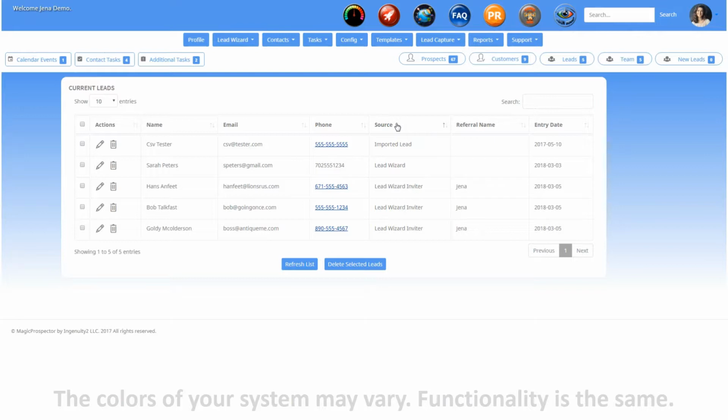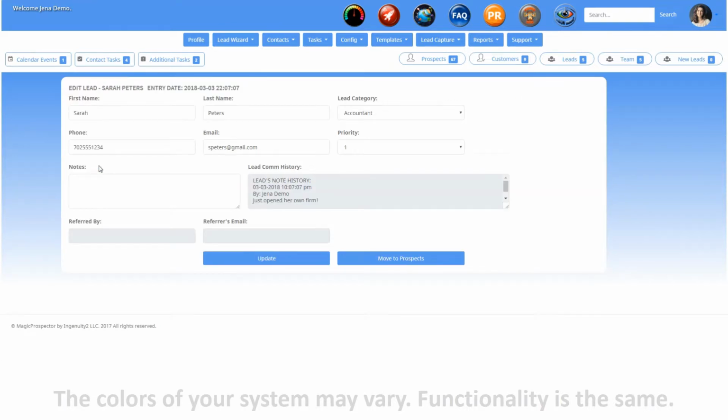Click on the trash can to delete a particular lead, or use the pencil icon to open it. Once opened, you can review the lead's information, edit it if necessary, or move them out of your leads and into your prospects, where you can begin to actively apply your sales process. If you make any informational changes, be sure to click Update to save them.